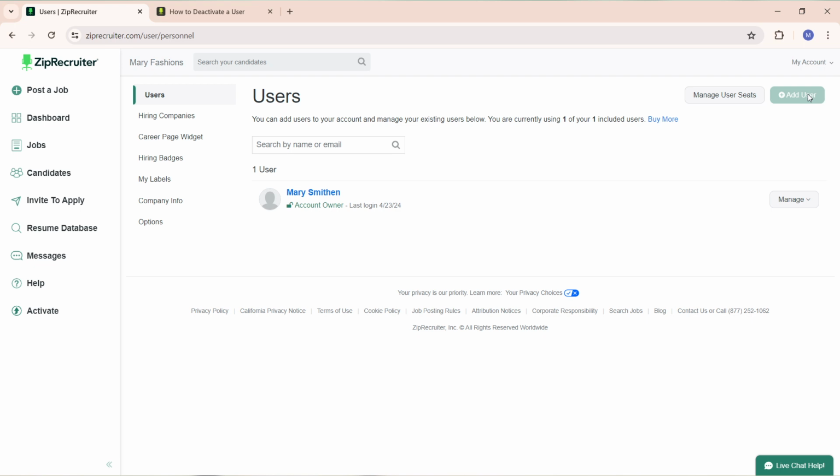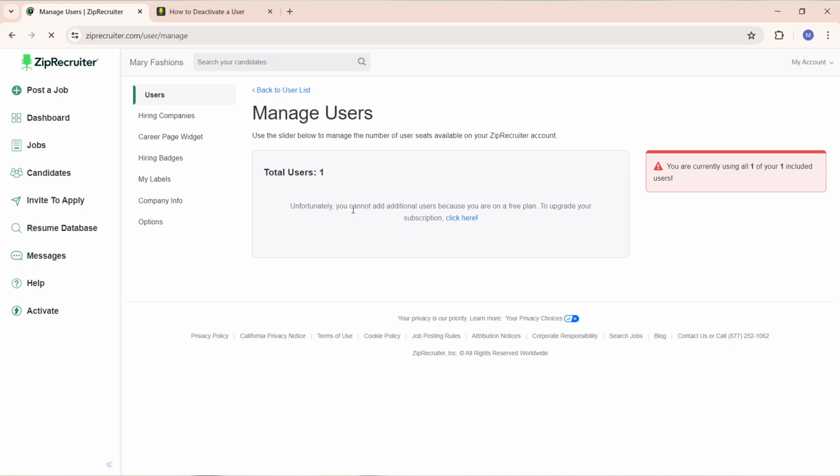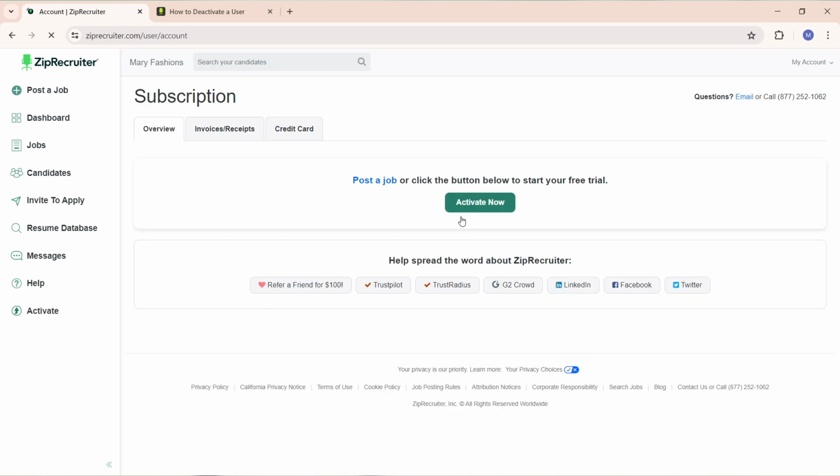But if you want to subscribe to the pro version, go ahead and click on this Buy More hyperlink, and that's going to take you to the next window. In here, it says, unfortunately, you cannot add additional users because you're on a free plan, and to upgrade your subscription, click here. So go ahead and click on this click here hyperlink, and that's going to take you to another page where you can now subscribe to the pro version, which says post a job, or click the button below to start a free trial.